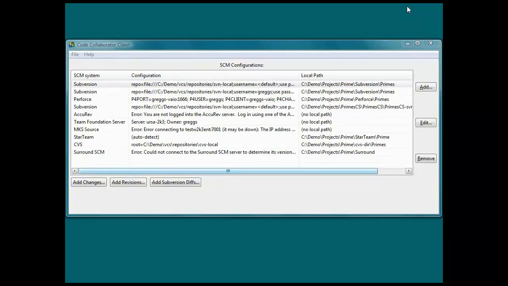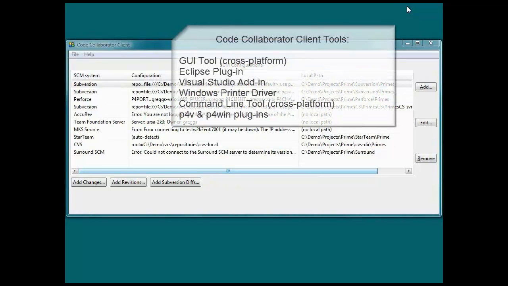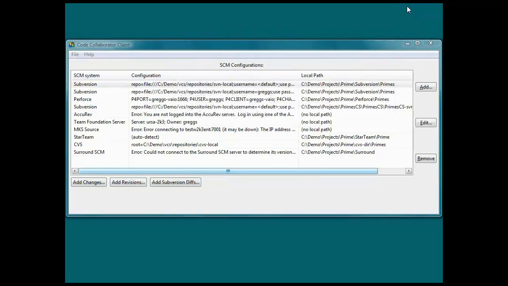CodeCollaborator is a server-based application that provides a browser-based user interface. I'll show that in a moment, but I'm going to start by using a client-side utility I have here on my desktop. In addition to this cross-platform UI, CodeCollaborator has other client-side tools as well, including an Eclipse plugin, a Visual Studio add-in, a Windows printer driver, a cross-platform command line utility, and plugins for the P4V and P4Win utilities.